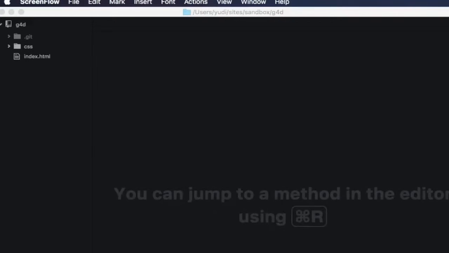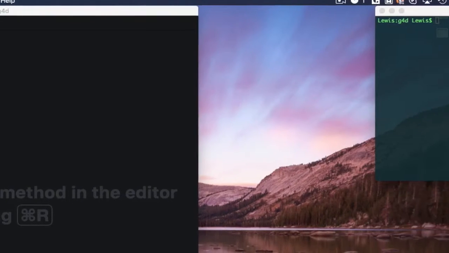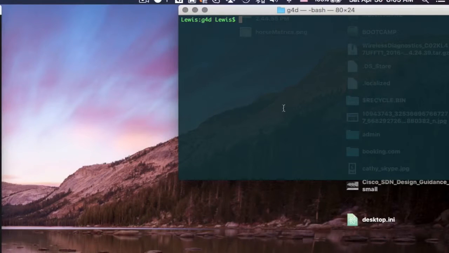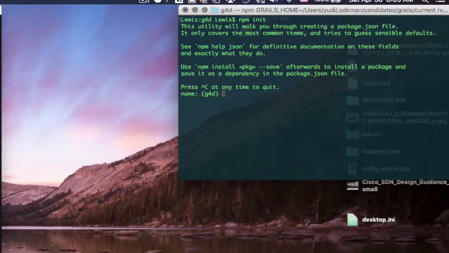Alright guys, now that we have our project set up, the next thing that we need to do is install our npm packages that we will be using for basically Gulp and Gulp Autoprefixer. So in order to do that, we need to first initialize our project. So we do an npm init, name's, okay, entry point will be index.html.